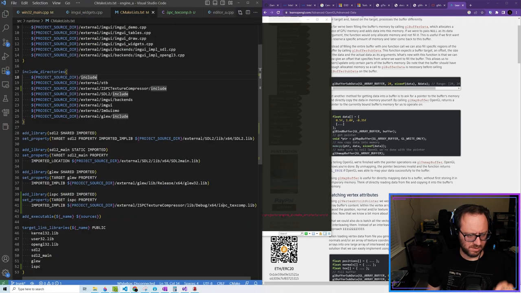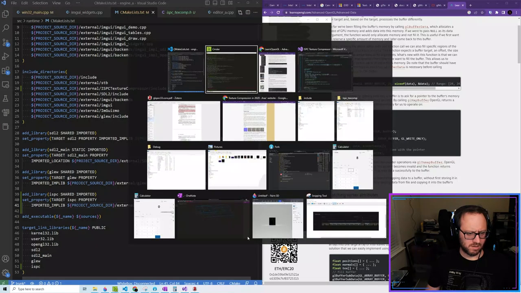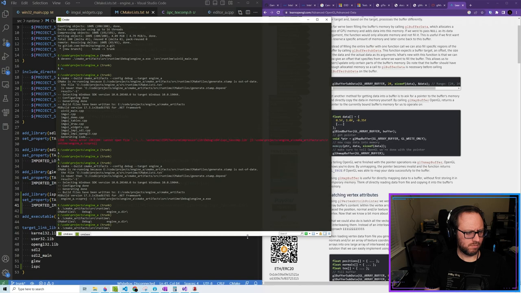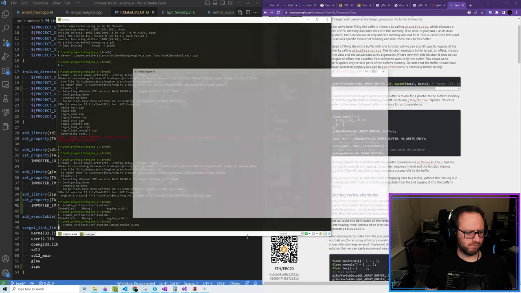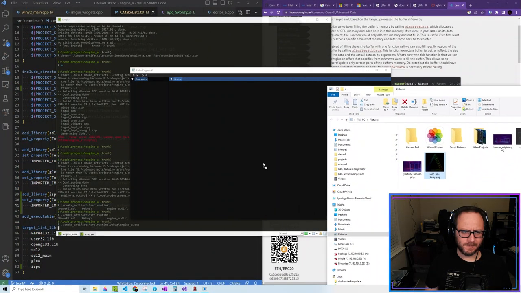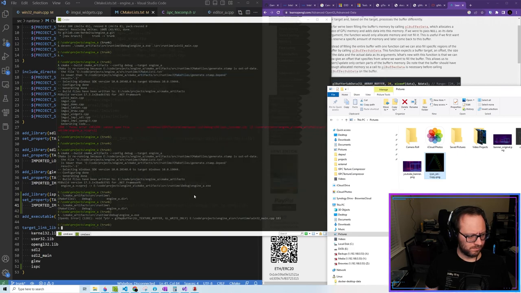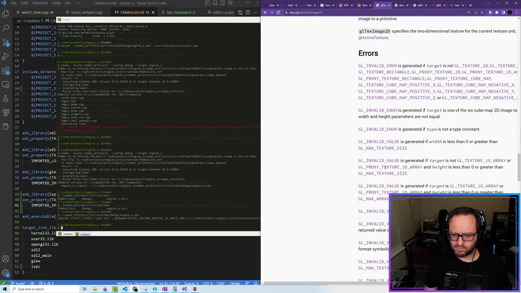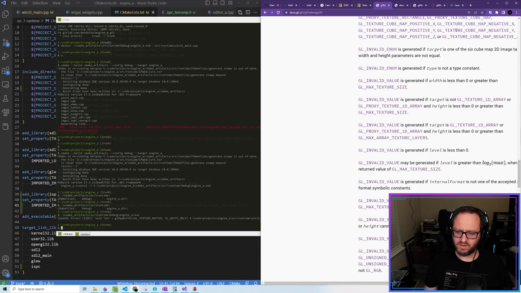I added some stuff. Related, I haven't gotten texture compression working, but I started adding the library in. Okay. And then theoretically... Uh-oh. We got an error. Okay. So 1282. It's probably invalid value. If I had to guess, it's invalid value.